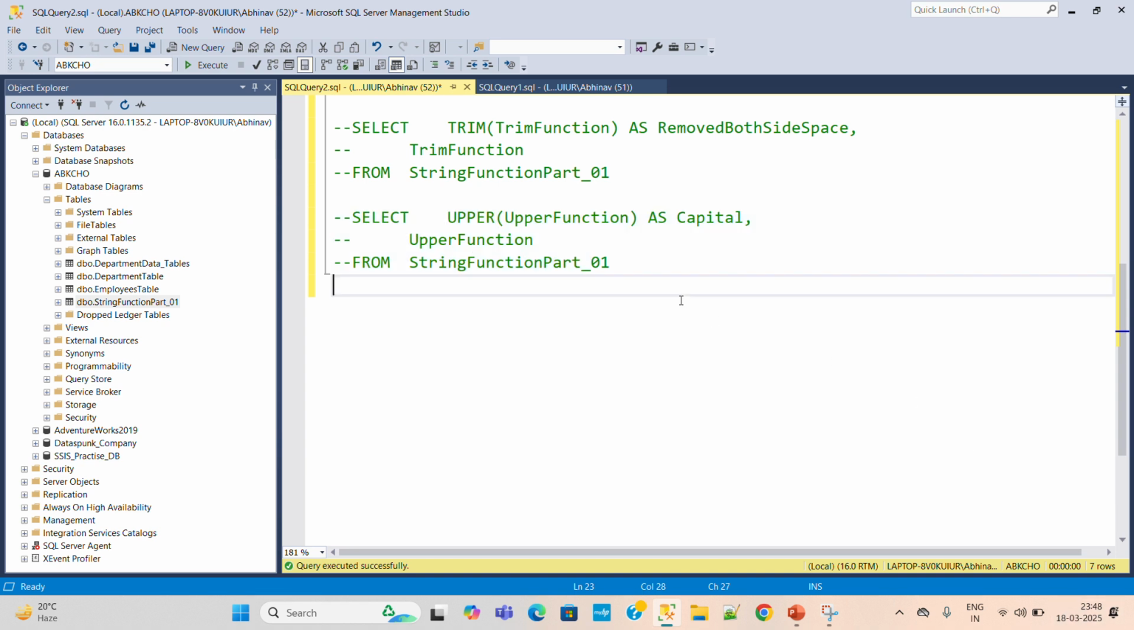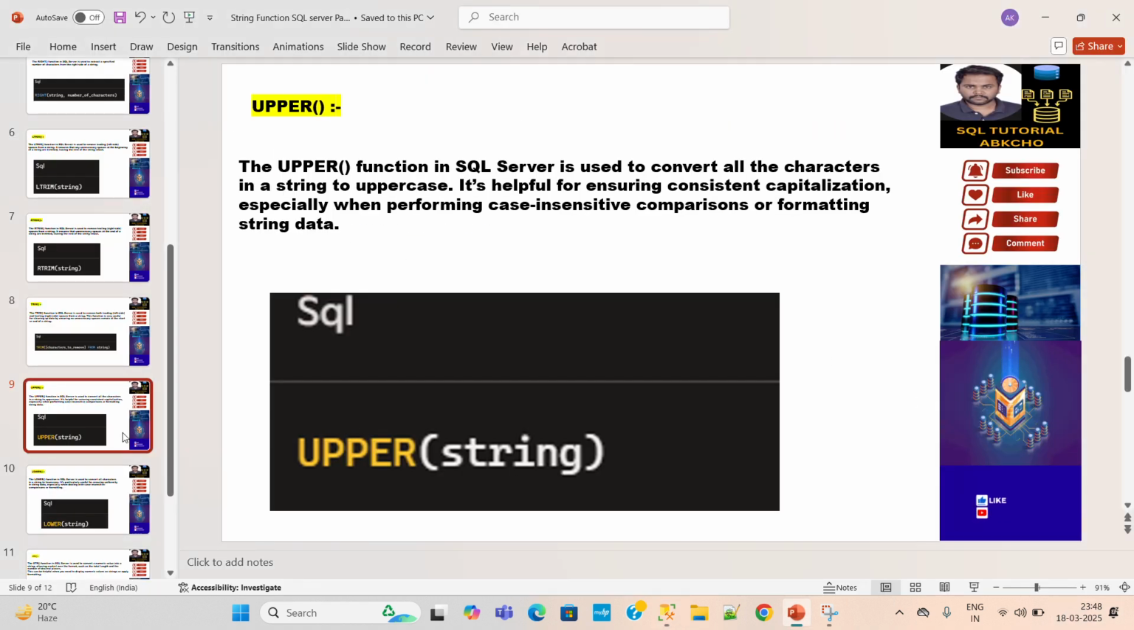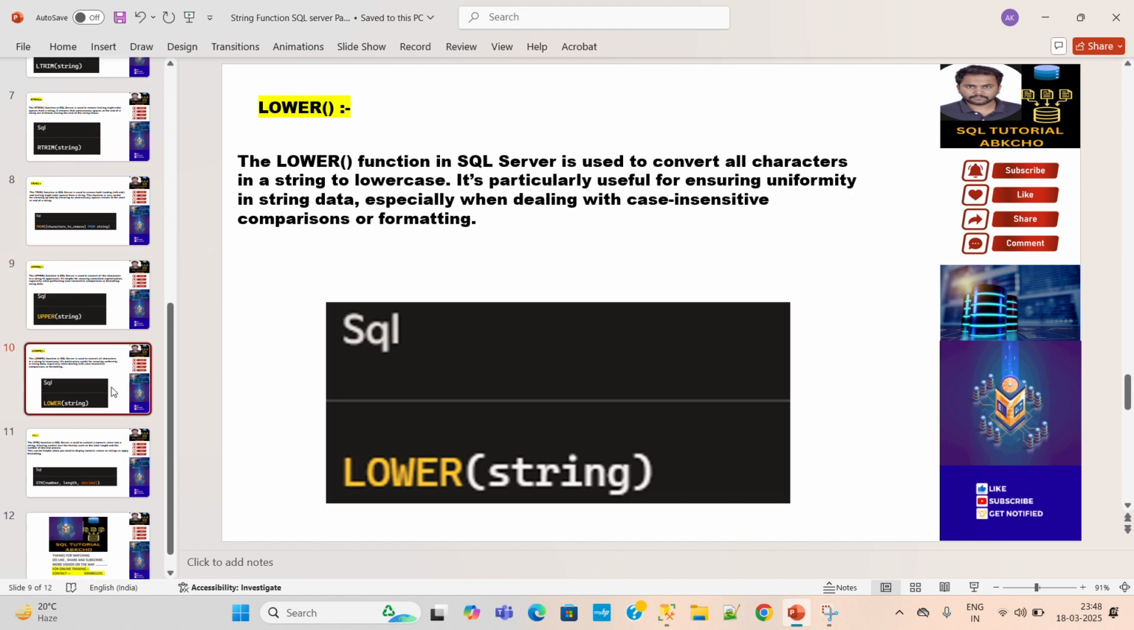Okay, now move on to the PPT and check the next function. So next we have the lower function. Similarly, like upper is doing uppercase, lower is doing lowercase. Now check the definition once also. The lower function in SQL Server is used to convert all characters in a string to lowercase. So it's particularly useful for ensuring uniformity in string data, especially when dealing with case insensitive comparison or formatting.